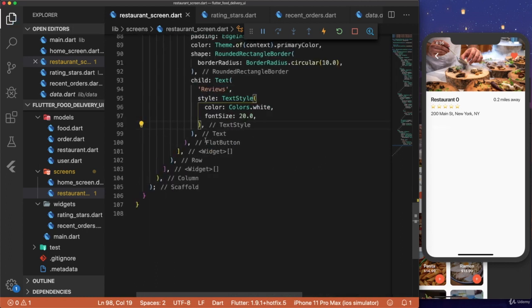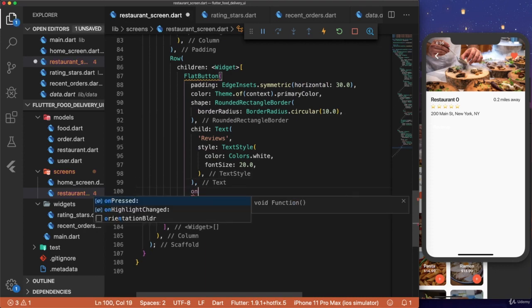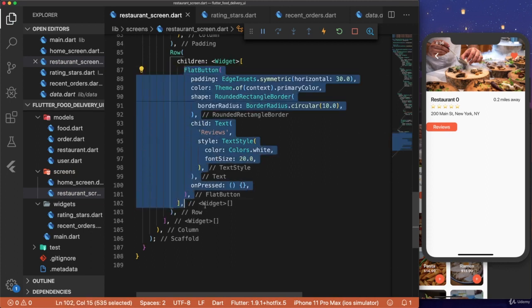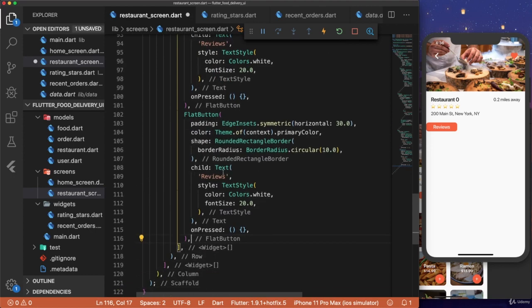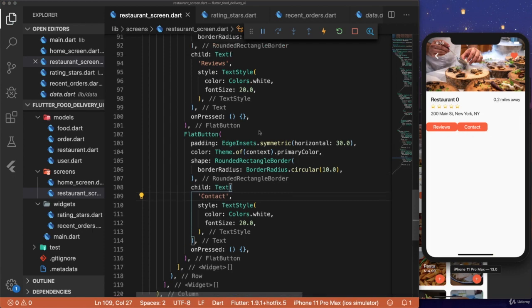And the reason the button's not showing up is because we need to add the onPressed method. So at the bottom, onPressed, and we'll leave it empty. And now we have our first button here. Let's copy paste this and put it right underneath our flat button. This time we'll call it contact. Hit save, and now we have our other button.